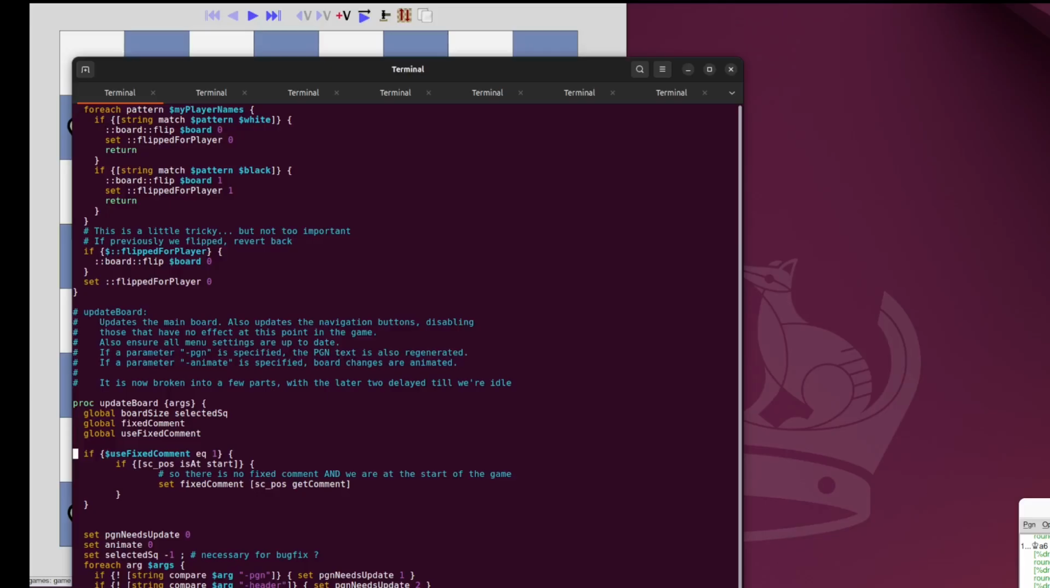And if we're using the fixed comment, I is equal to 1, and we're at the start of the position. This is where TCL uses the underlying C code. It's calling these functions all the time and getting an answer back. So SC pulse is one of the C routines it calls. If the position is at the start, then we set the fixed comment variable with the comment of the start position. So SC underline pos is this generic thing, so we give it a different thing, get comment. So it gets the comment string and loads it into fixed comment.